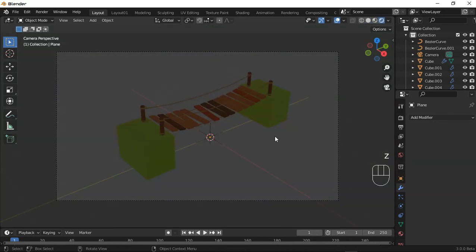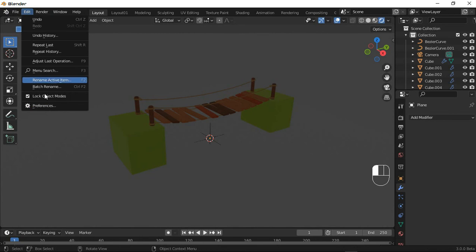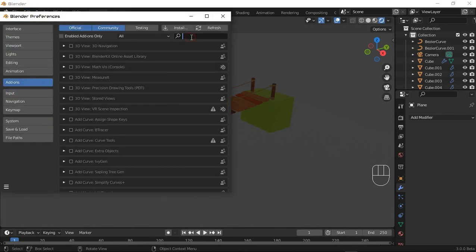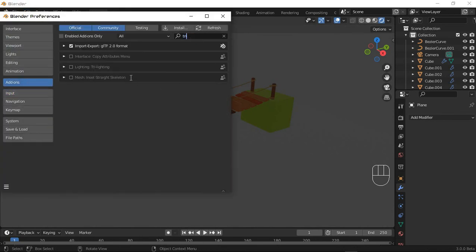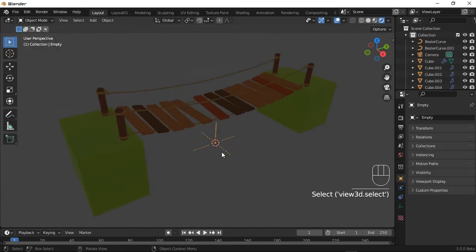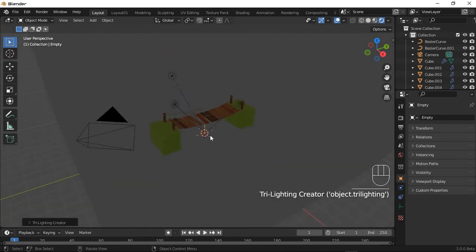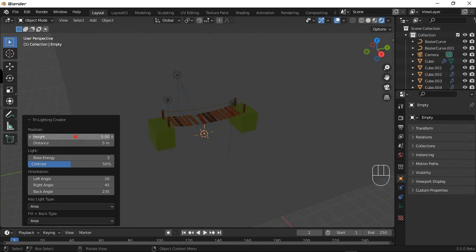It's too dark, let's add some light. I'll use Blender's inbuilt add-on Try Lighting to light the scene, because lighting is not my thing. I'll select the empty to use its origin for the lights. Let's adjust some of its attributes.